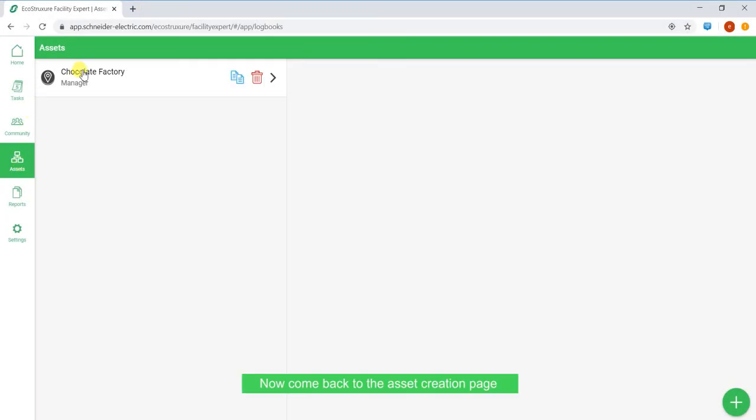Now come back to the asset creation page, where you will see that there is now a small arrow next to our newly created building, which means that some assets have been created behind this parent asset. Clicking the arrow will bring you to the two child assets. By the way, you can easily modify these assets by clicking their names.